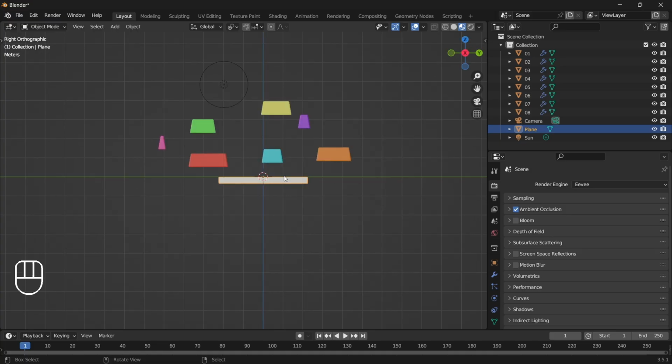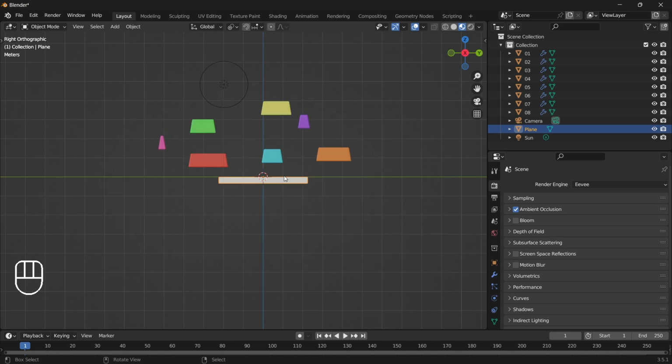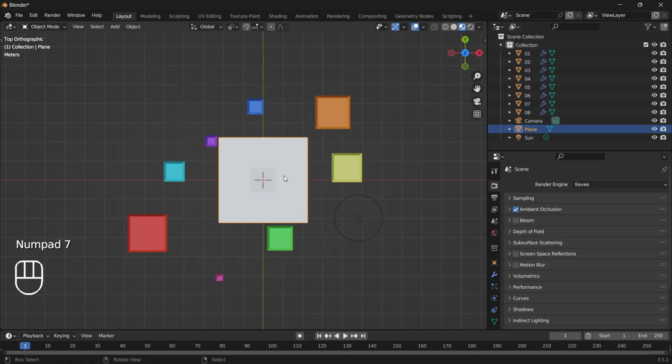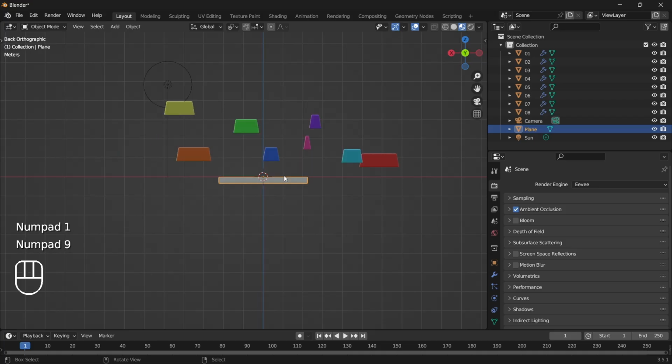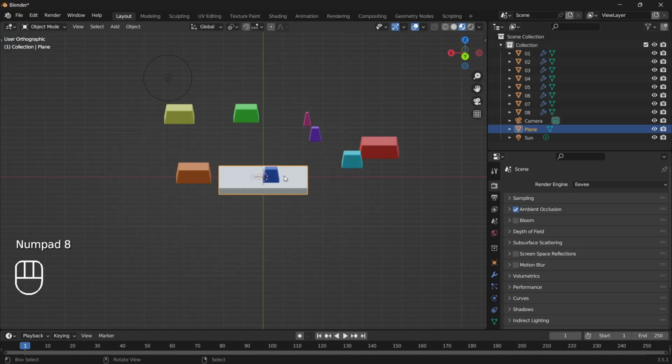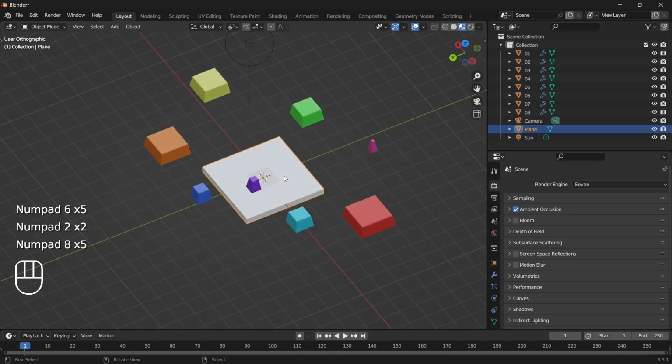When you press 3, the side view is always going to allow you to see the left side of the objects on screen. So if you're modeling a character or something like that, you're going to be looking at the character's left side. And the top is self-explanatory. If you want to look at the back, you're going to press 9. If you press 8, 4, 2, or 6, you can partially rotate your view.